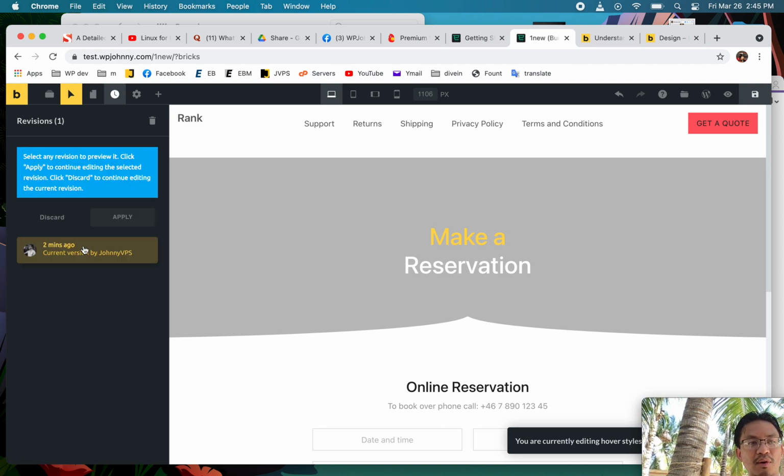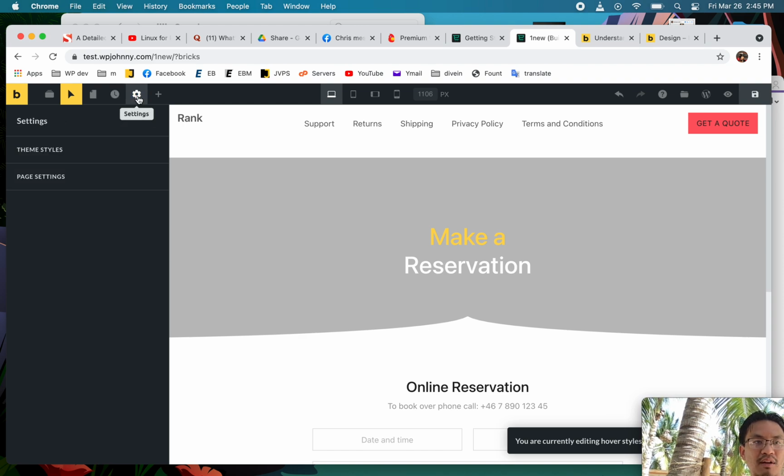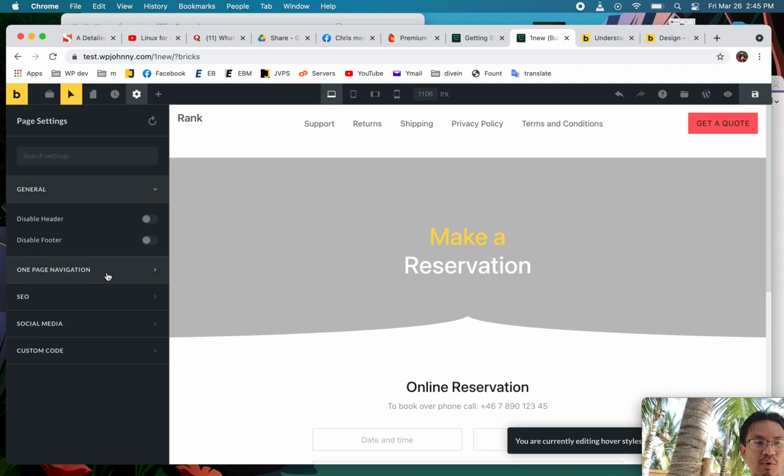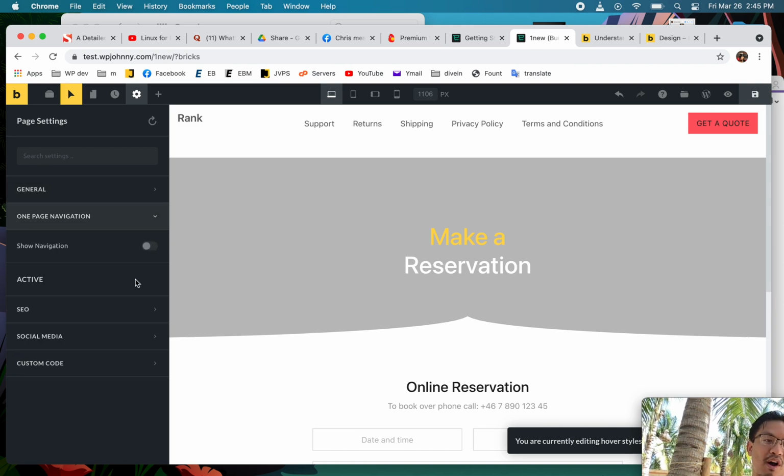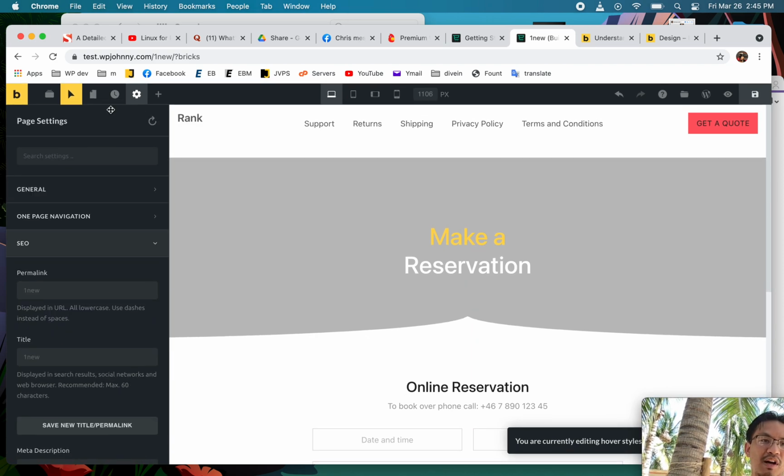Okay, and then over here, we go to revisions, so we can, you know, discard, apply, skip back and forth, right? Undo, redo, all that. Okay, and then from here, we go to settings, and we can go to the page settings, so whatever, you know, disable header or footer. If you don't want to use the global header design that you made, you can, for this landing page, create its own one-off unique situation. SEO and whatnot, all the different options.